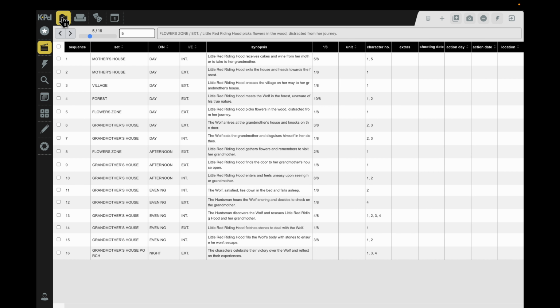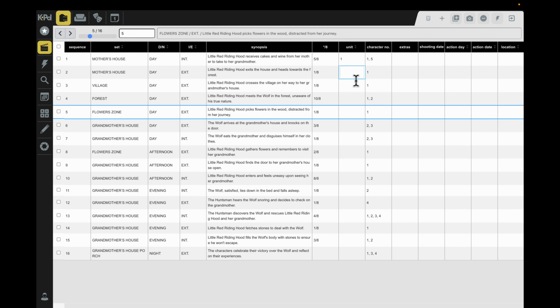1. Editing cells manually. One way to edit the outlist is manually, cell by cell. For example, if I know there are 2 shooting units for my short film, I can go sequence by sequence and manually enter the unit info. The same applies to locations, dates, or any other editable column.